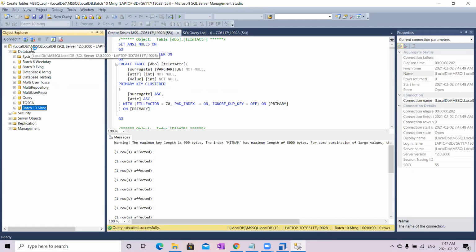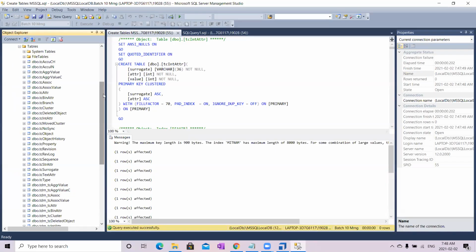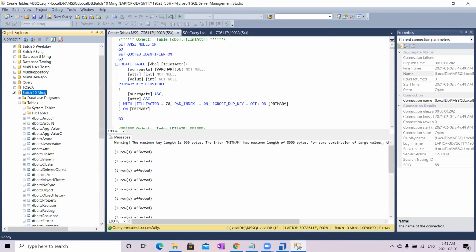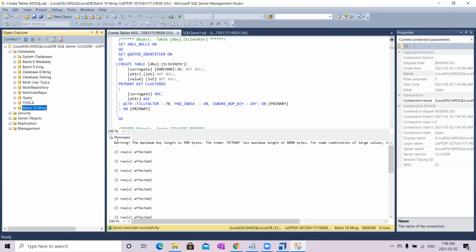Now close your database, refresh it. Okay, this is the button for refresh. Refresh it and now expand it, expand the tables. See, I got so many new tables that are created under my database.